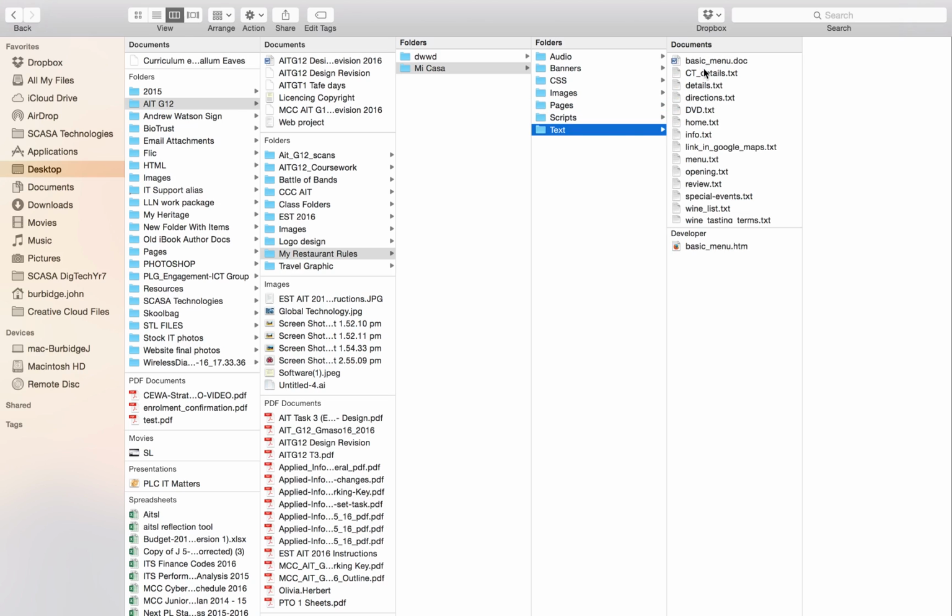Finally, at the bottom, I've got various TXT files. So for each of the pages, I will write some verse or interesting comments, and I would save it under menu for the menu page, or opening for the opening page. You should make sure this is saved in a clean text format, so without any formatting, as a TXT file, and that way we can import it later.